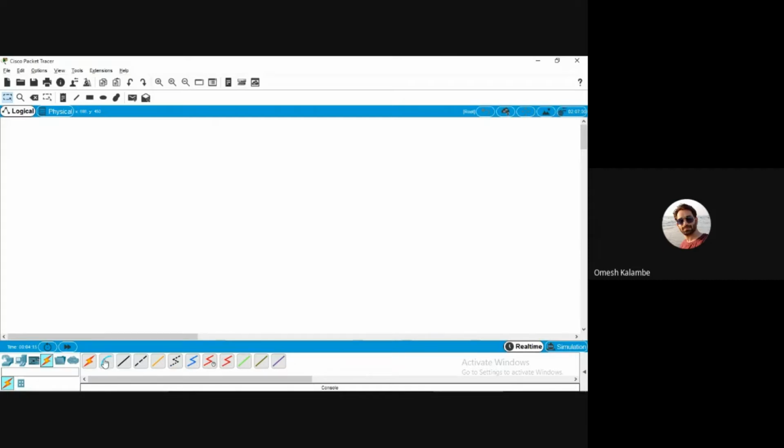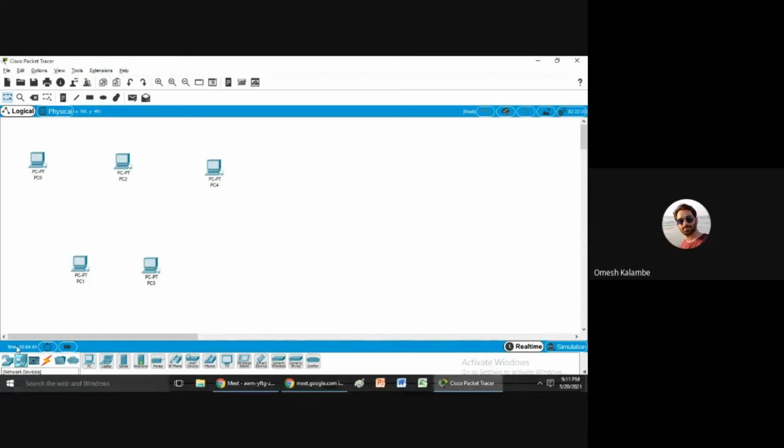Now we are creating the bus topology. First, we have to add the end devices. Just click on the PC and click on the workspace. It is automatically added as PC0. Next, we want another system. Click and paste here. One more, total 3, this 4 and 5. We added 5 PCs. Now we want to connect all of them with a backbone cable.